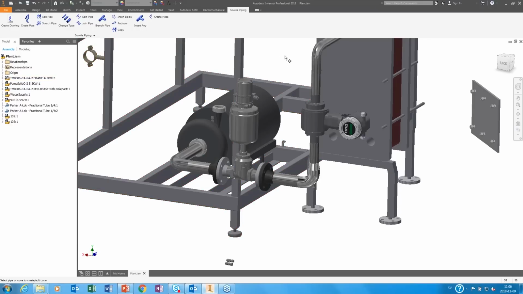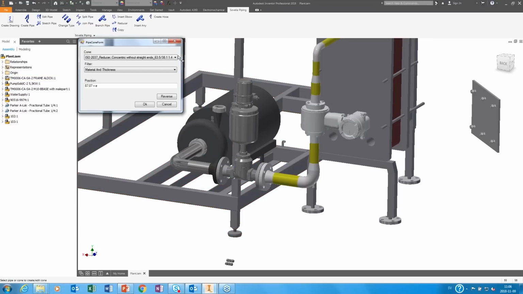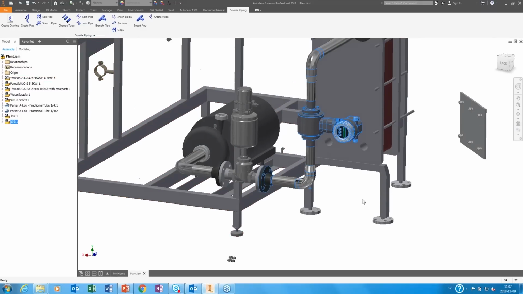And I press enter to have the same command again, and I want also this one to be from 63 to 51, but I have to reverse direction, and this one should also be close to the bend, and I say OK. And everything welded together is in the same subassembly.